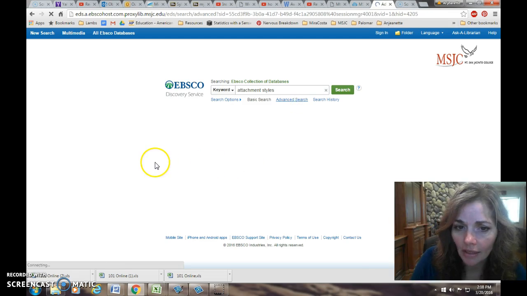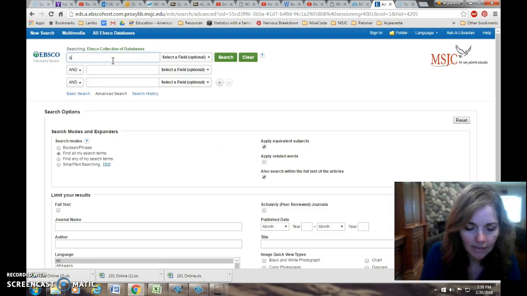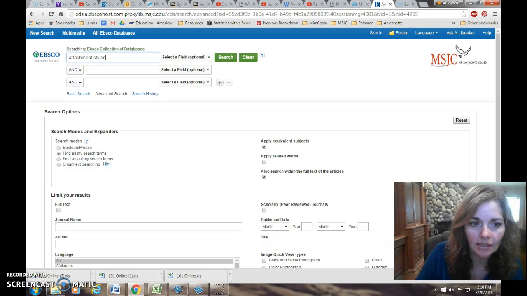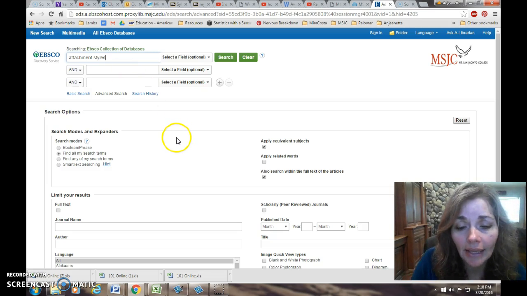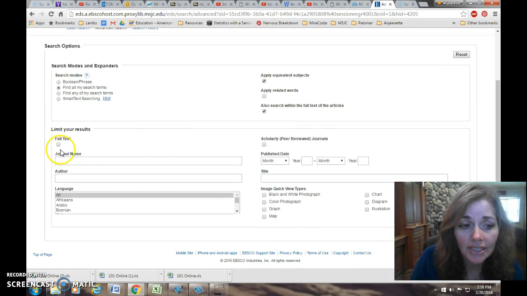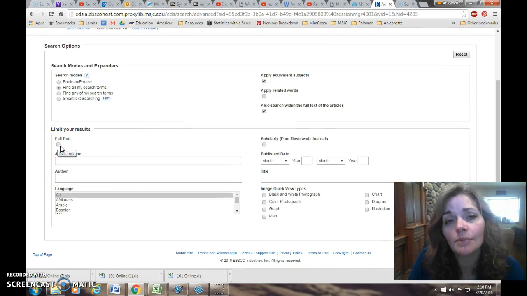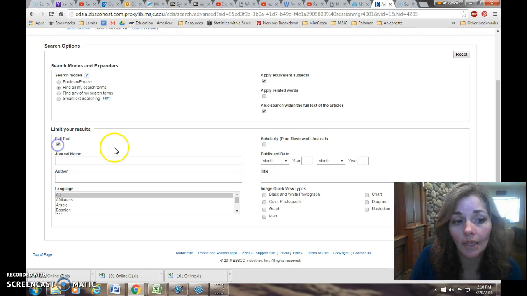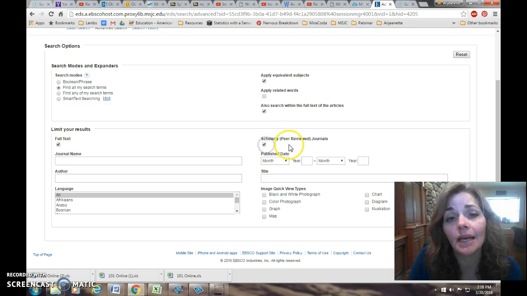I want to do an advanced search. I do want to say attachment styles again because it just cleared it out. A couple of hints to be aware of so you can make sure you are in fact collecting empirical and scholarly data. First, it doesn't make sense to review an abstract of studies I don't have access to, so I click on full text. So it will only pull up searches that give me full text. Then also it needs to be a scholarly peer-reviewed journal.